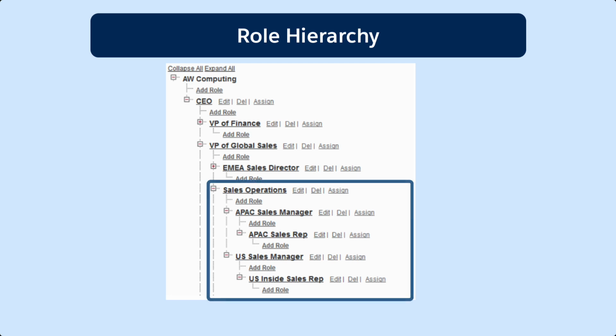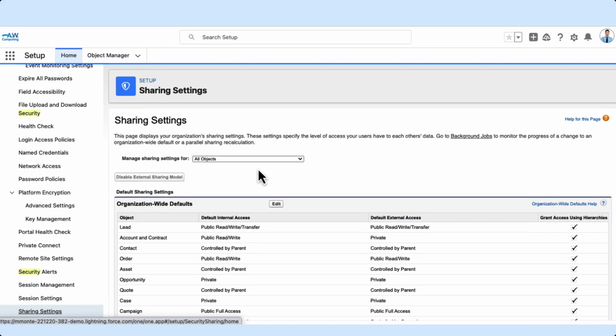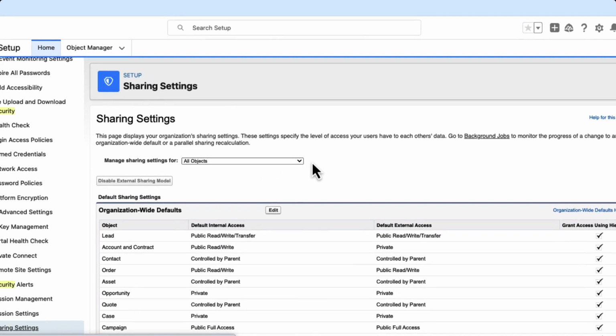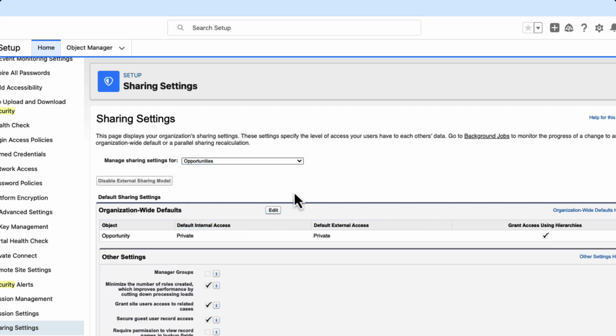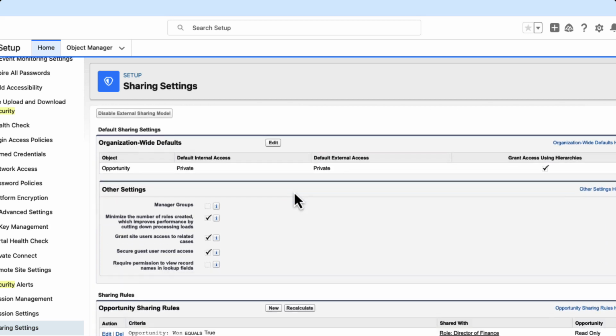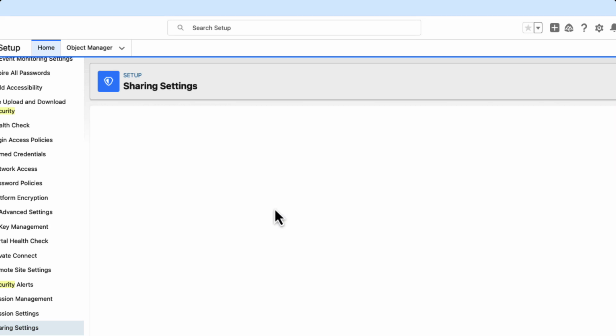Sharing rules let us extend access to users in roles, public groups, or territories regardless of their place in the role hierarchy. Let's see how this works. In AW Computing's Salesforce org, we'll set up sharing rules so that opportunities are visible to the people who need to see them. Sharing rules are in the same place as our org-wide defaults, under Security, Sharing Settings. Let's scroll down to the Opportunity Sharing Rules section and click New.